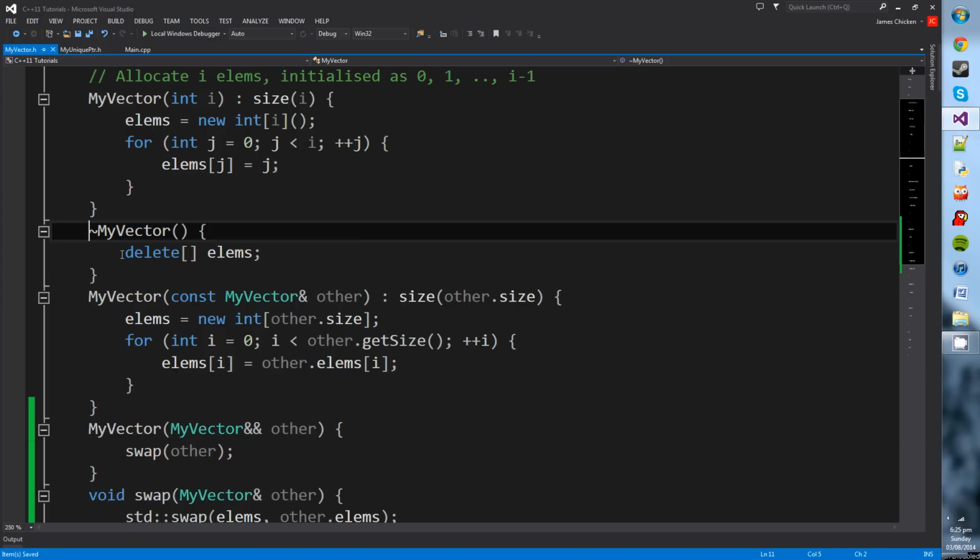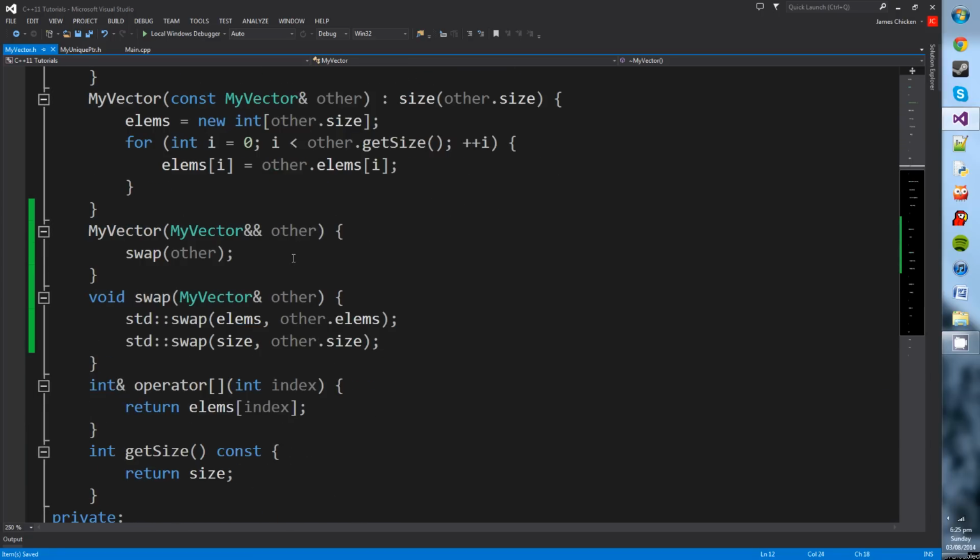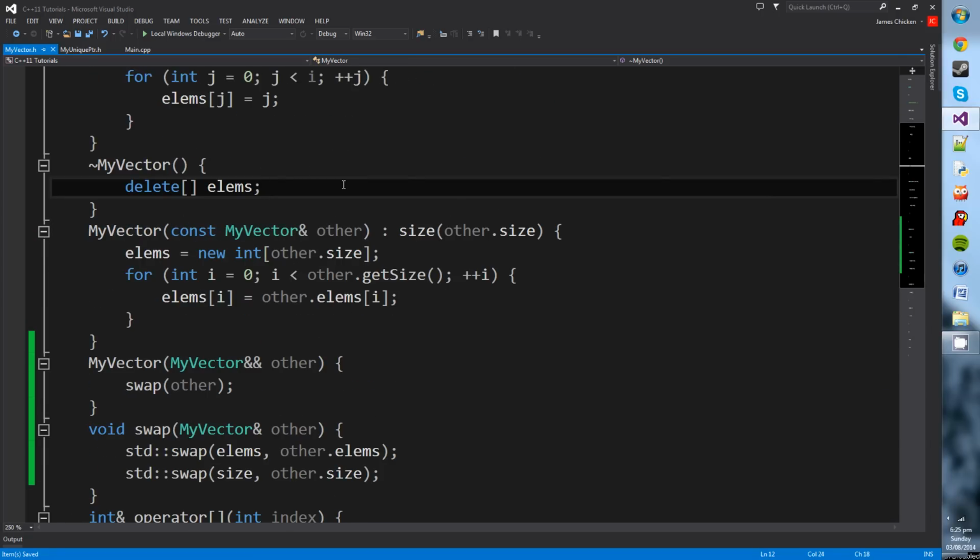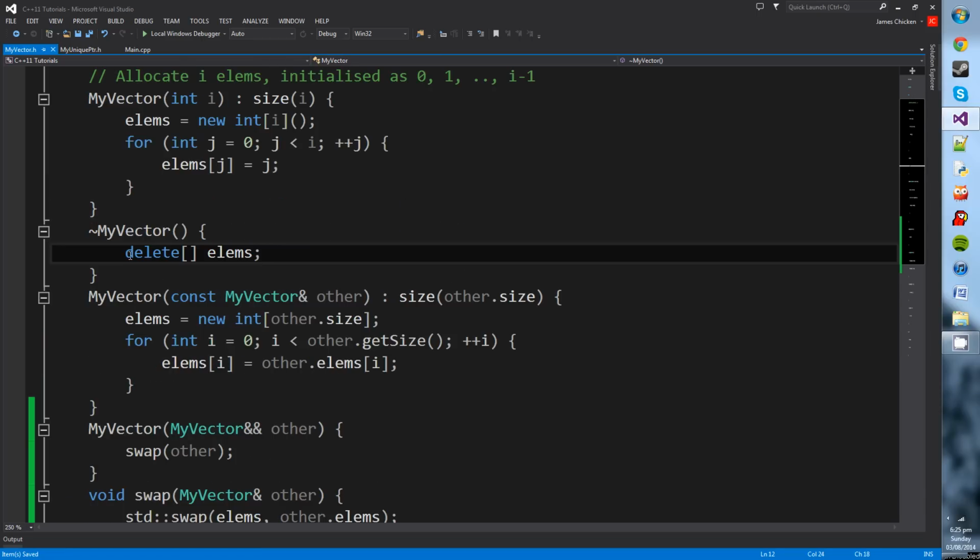Ooh, delete elms. Well, if other's elms pointer was left as garbage, this destructor is going to wreak havoc on the program, right? It's going to be bad. We're going to delete some pointer that points to who knows what. And that is really bad. That's going to bring down the program almost immediately. Or it might throw an exception if you're lucky. Well, it won't actually because it's a destructor. So this is really, really bad.